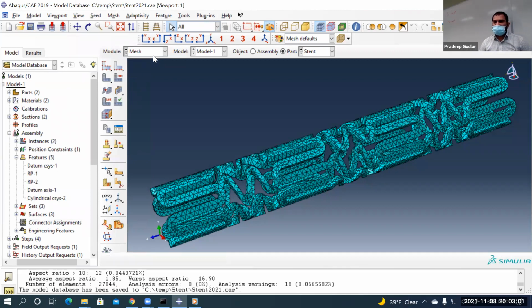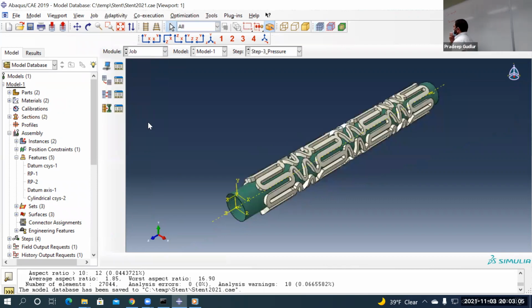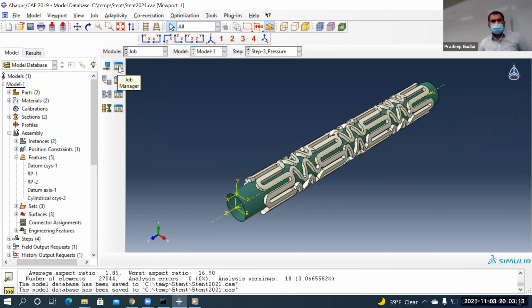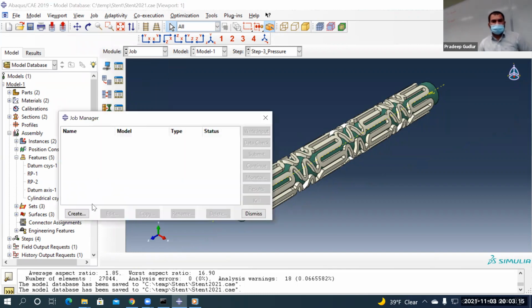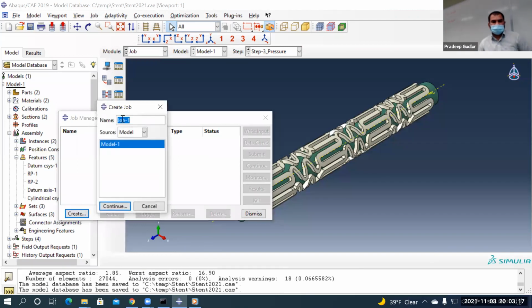So that's the meshing. The last thing is job. We create a job and run the analysis. So save it. So far it might crash. So save. Go to job manager, create, give the name job stent 2021.